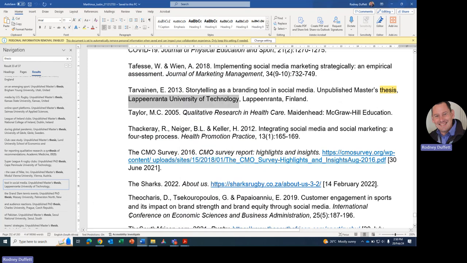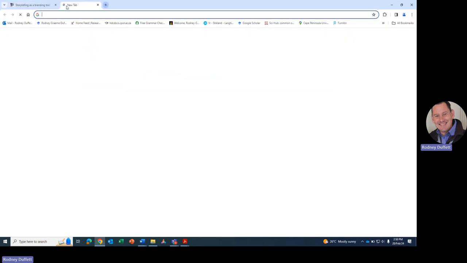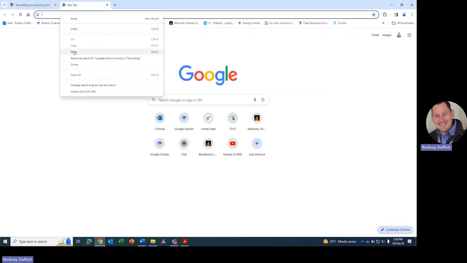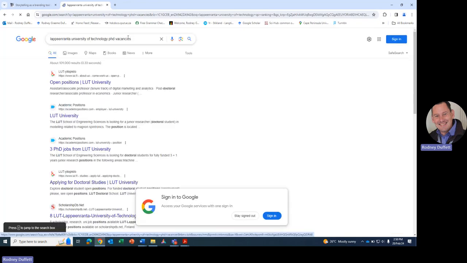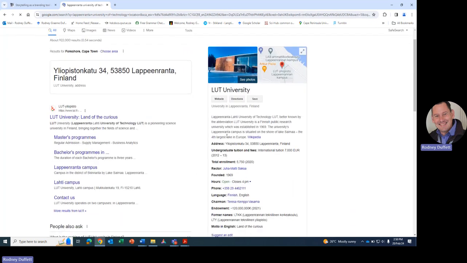then you just copy and go to Google and put that in and say location. Oops, not vacancies, location. And you go location and then it tells you better known, and there it gives you the university, it's in Finland, and there it gives you the town. See, so often to get the missing information, you just use Google, or Google Scholar if it's not on the article you've downloaded.